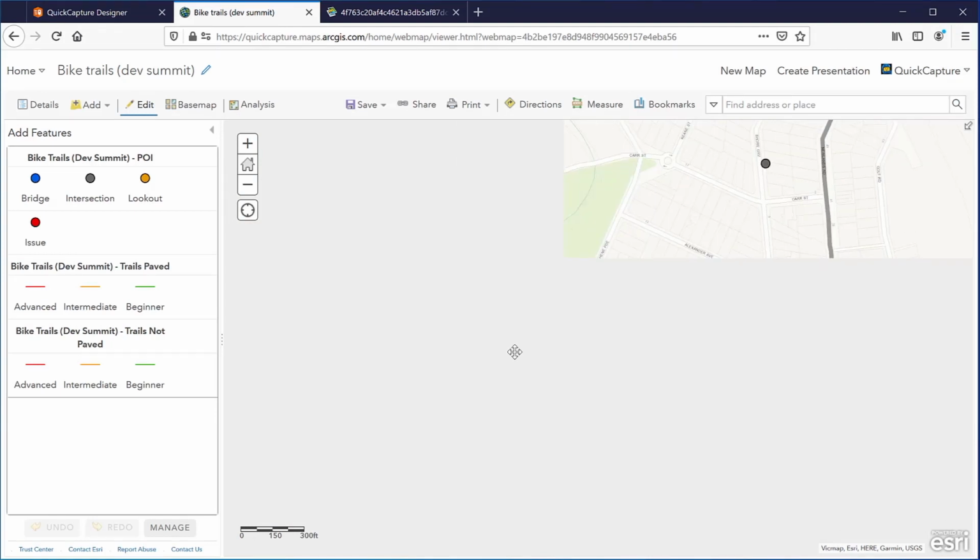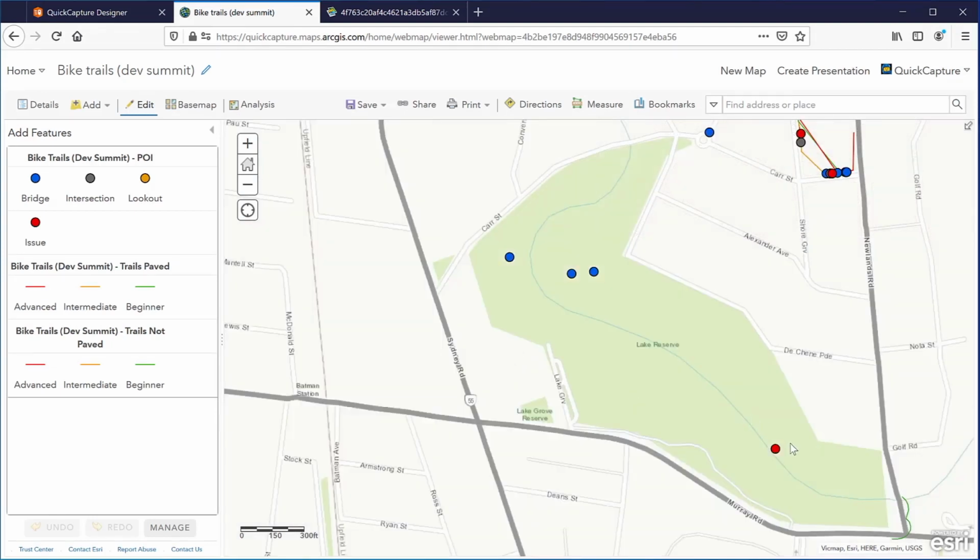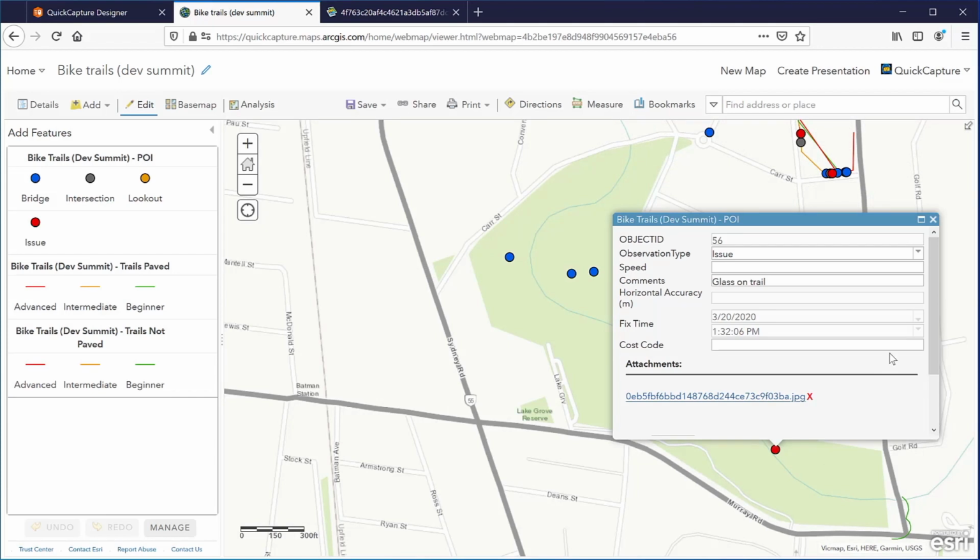If we zoom out over here, okay, and you can see glass on trail has been written to the comments field.